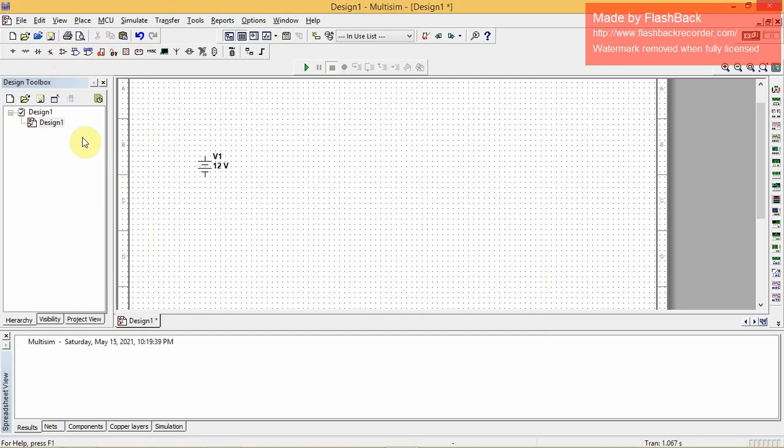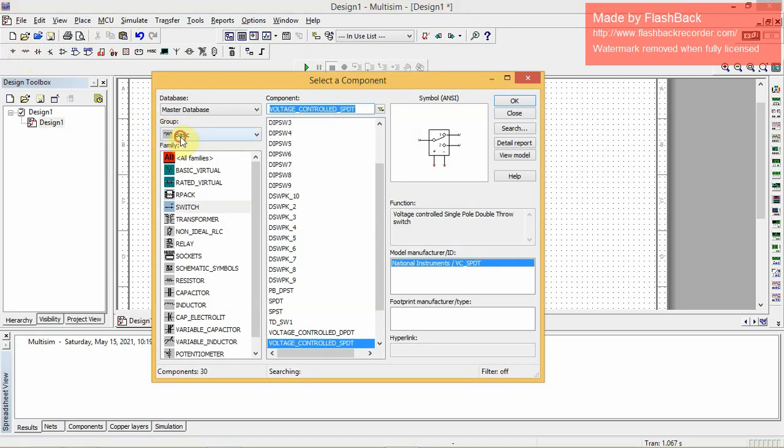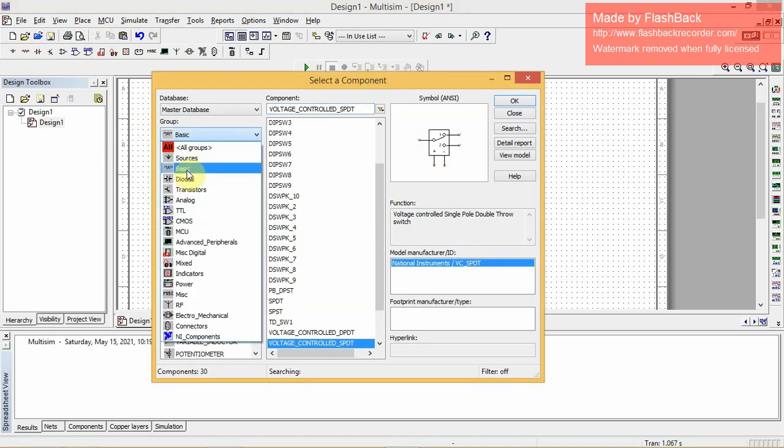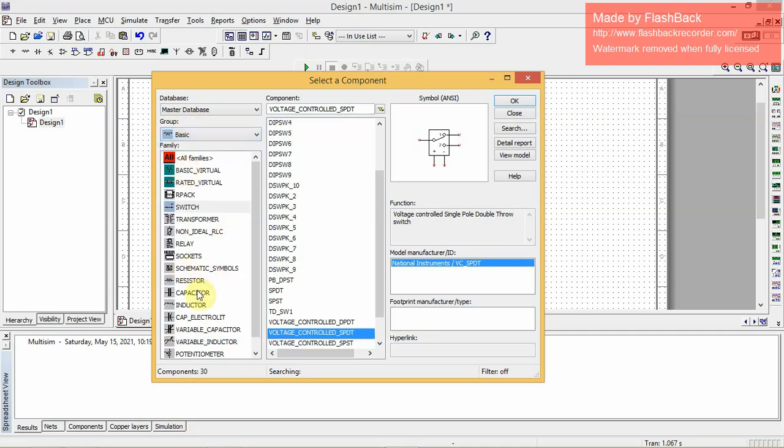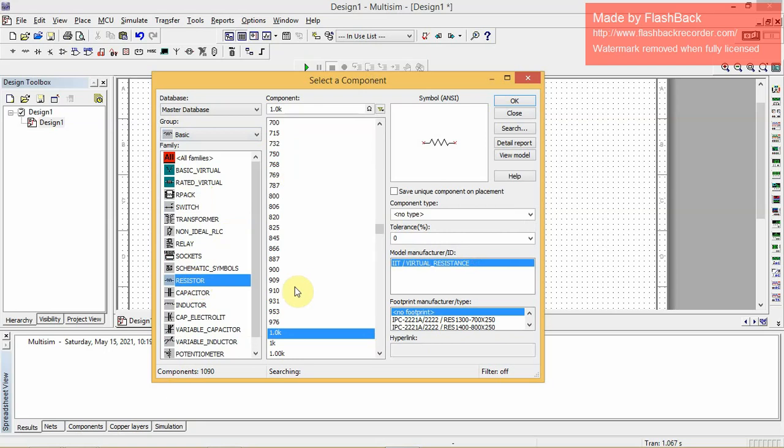Or if you want something else, say you want to find a resistor, you can still find it using that route, or you can just click there and you'll see that it has gone to the basic library. You get different types of groups. We'll go to basic to find resistor, click on resistors, and there we go, we've got a resistor.